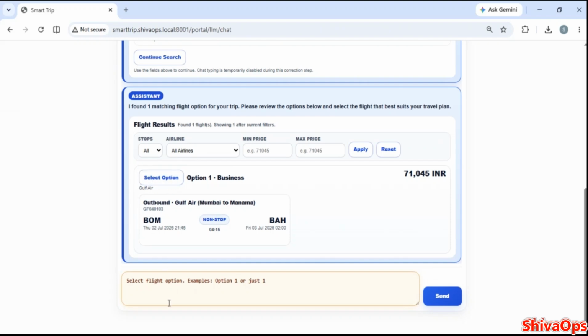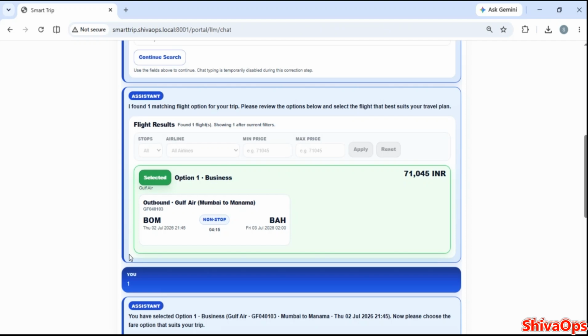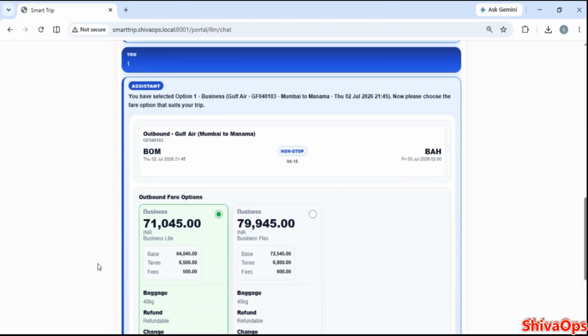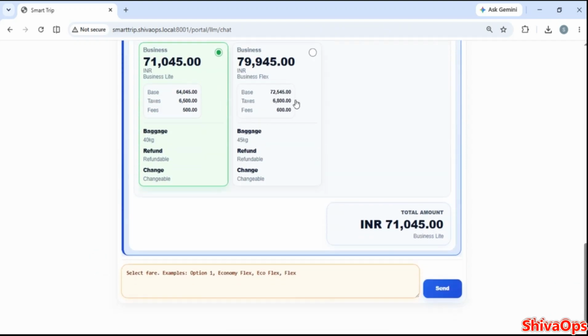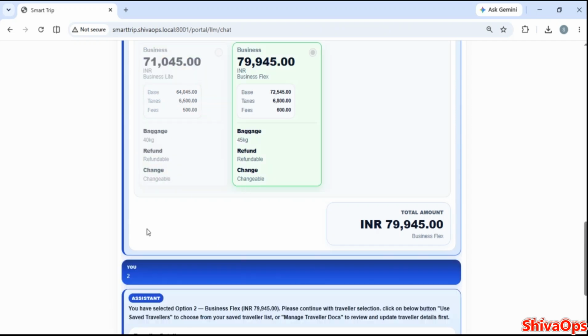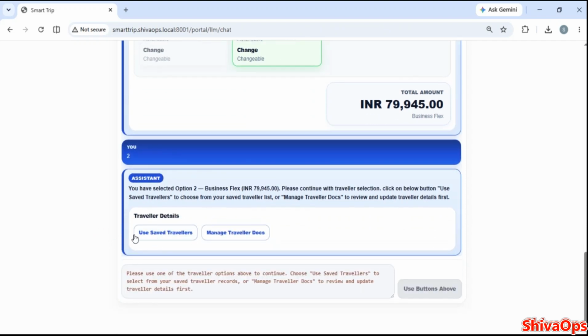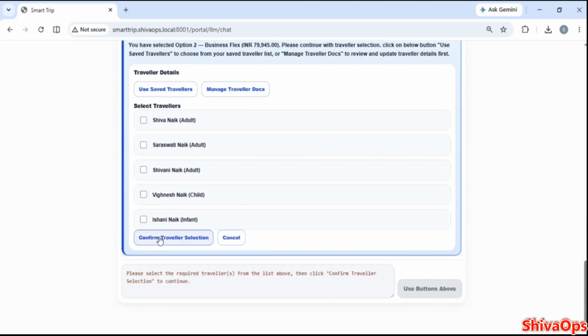See here, only one. So I will say option 1 because there is only one. If I say 2, it will not allow. And I will say here 1, because 1 is highlighted in green color. See, so I will say use saved traveler, and this time I will say infant and continue.